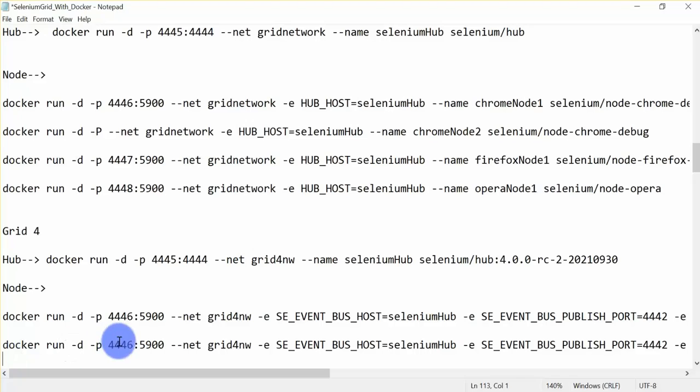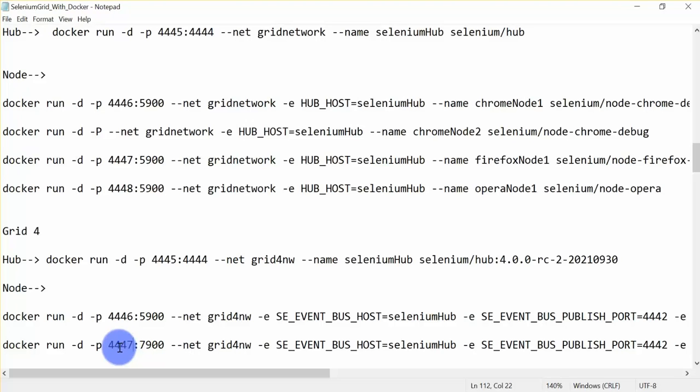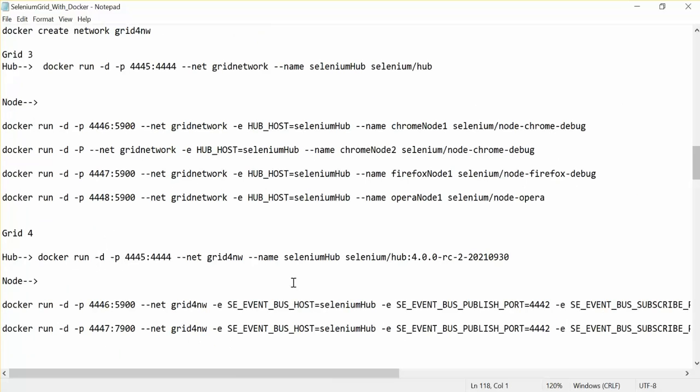Only one change we will do here. Instead of mapping 5900, I am going to map 7900. This is the default port for the noVNC service. Inside our Docker container, when we create it, the noVNC service will run at this port number, 7900. If you want to access the same service from the host machine, then you need to map this port to some other port. 4446 will already be used by the Docker container, so we need to use another. I will use 4447 here. By using this 4447 port number, we will access this service from the host machine browser itself. We will see that practically when we run our Selenium test cases in parallel on this Selenium Grid 4. Okay, it's time to run this command.